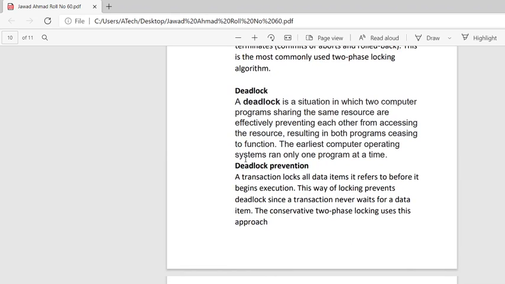Deadlock. Deadlock is also a type of lock. A deadlock is a situation in which two computer programs sharing the same resource are effectively preventing each other from accessing the resource, resulting in both programs ceasing to function. The earliest computer operating systems could only run one program at a time.